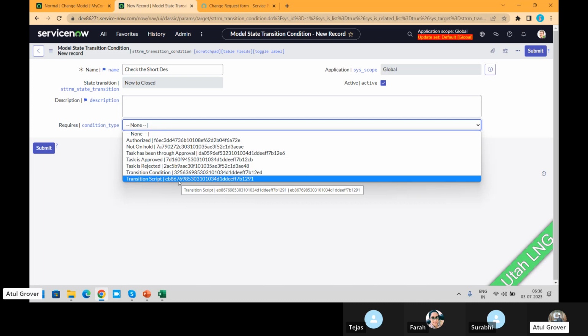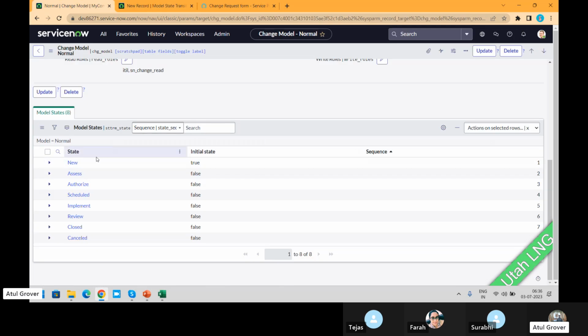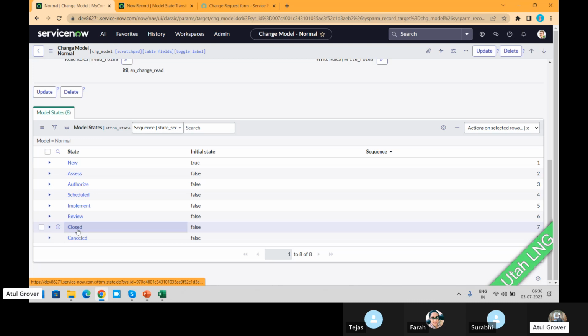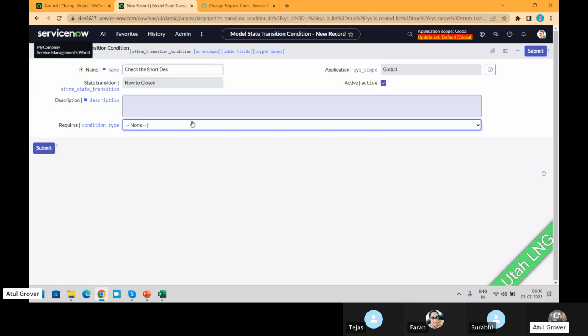Because in the model it says, I want to go from one state to the next state. That's fine. So if I pick up this example, from new, I can go to cancel. From new, I can go to closed. But what condition should be there? This is what we are defining here.